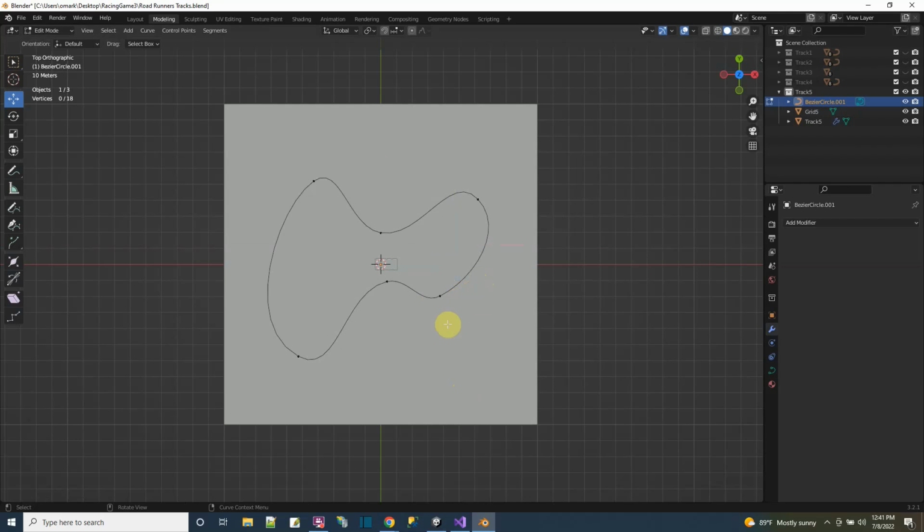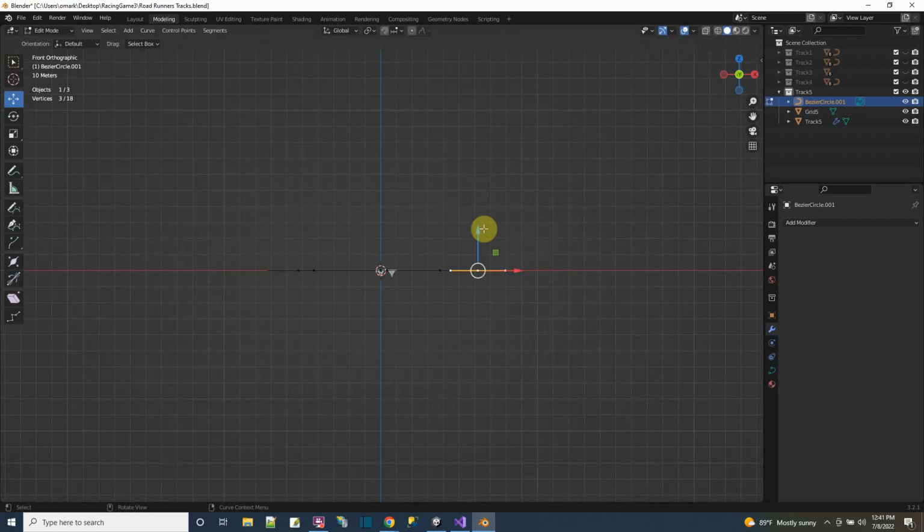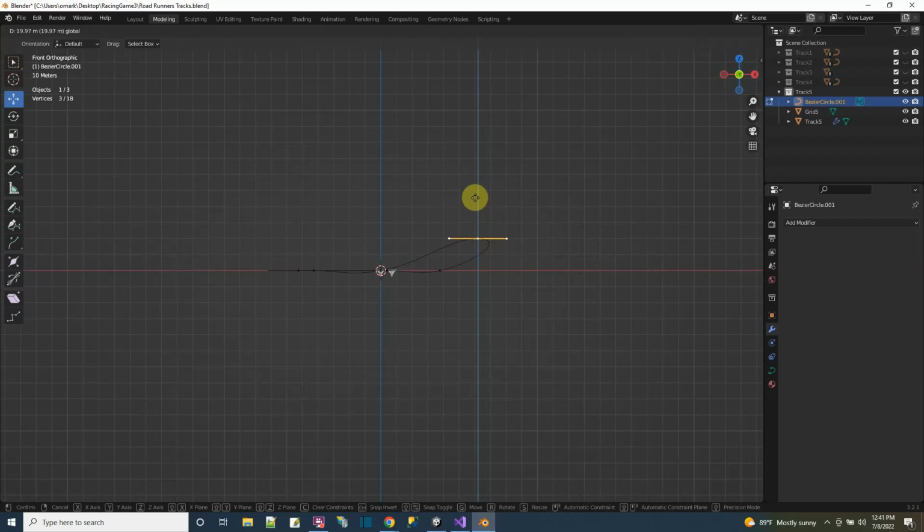How's that? So that's the track from the top view, the curve from the top view. But now, as you can see, that's totally flat. So let me select a point there, and let me lock it on the y-axis. And now I could make a height, make a hill over here.